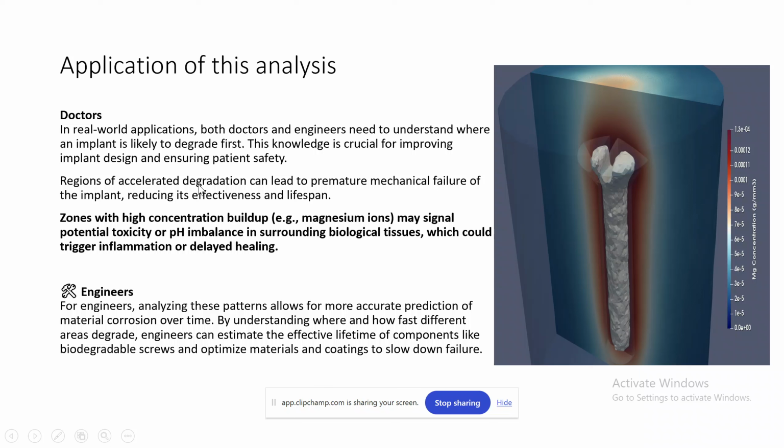Regions of accelerated degradation can lead to premature medical failures. Imagine they put something in your heart and it erodes faster. It erodes before it actually does what it was meant to do, or they insert something in your broken bone and it starts eroding, creating cancer, or they insert something in you and it is meant to dissolve, but in this case it doesn't dissolve. All these analyses can be done using these simulated environments, and paraview is key.